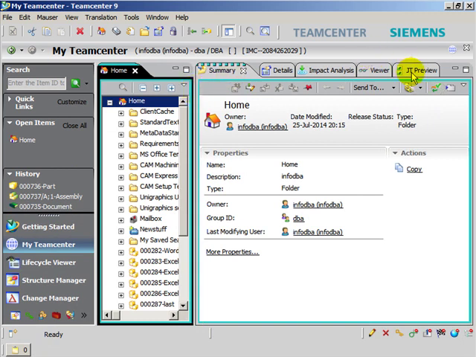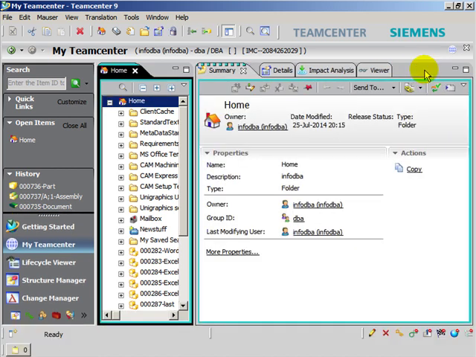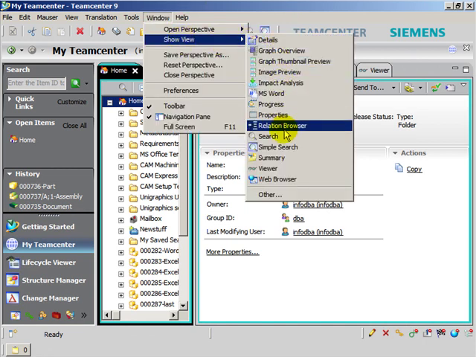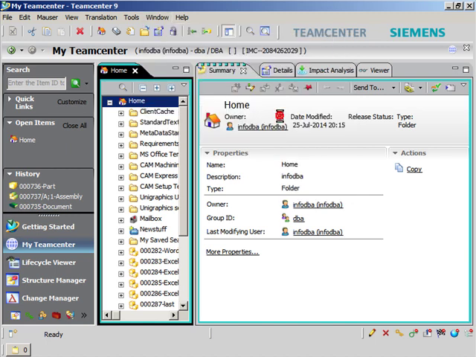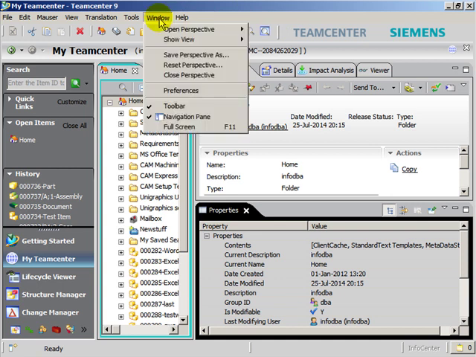Now we will create a new perspective, or maybe we say modify the existing perspective. Let's continue with the existing My Teamcenter perspective. Let's again delete this JT preview and try to add one more viewer. Maybe we will add the properties view. And what we try to do is create this as our new perspective. So what we need to do is go again to Window and Save Perspective As.